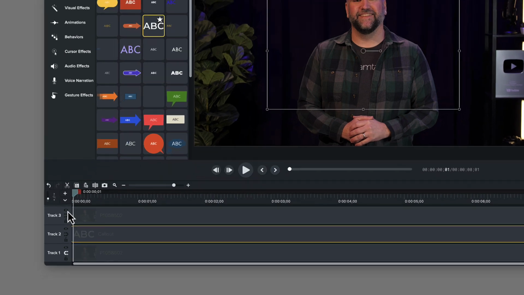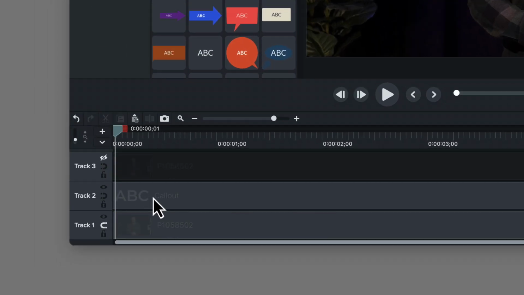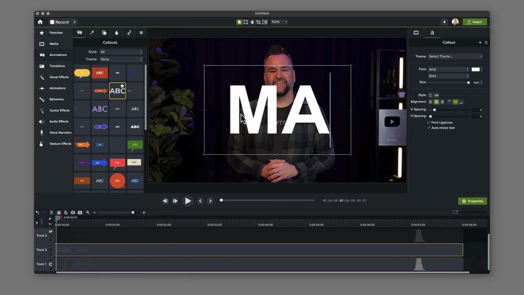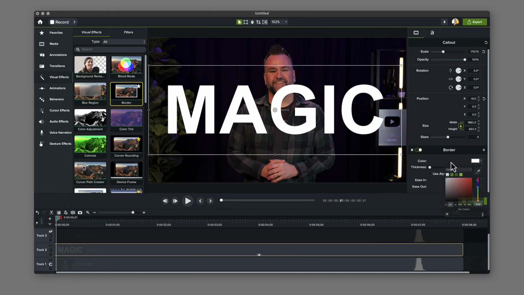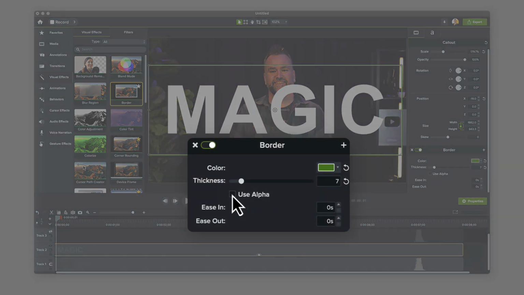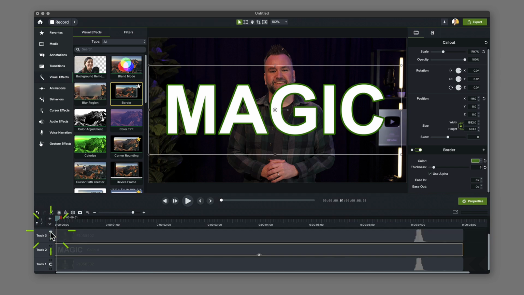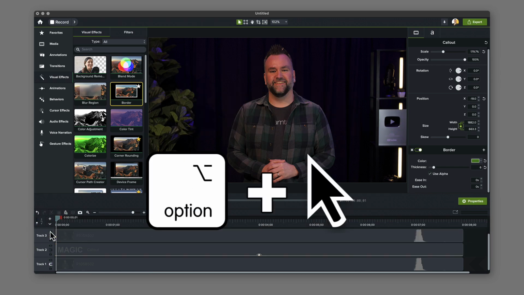By clicking the eyeball icon on track 3, we can hide it for a second while we edit our text to say magic, because that's what this is. Magic. I'll add the border visual effect and check the box that says Use Alpha to outline my text, choosing whatever color I want.